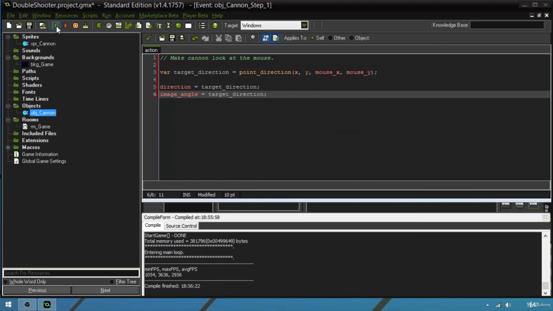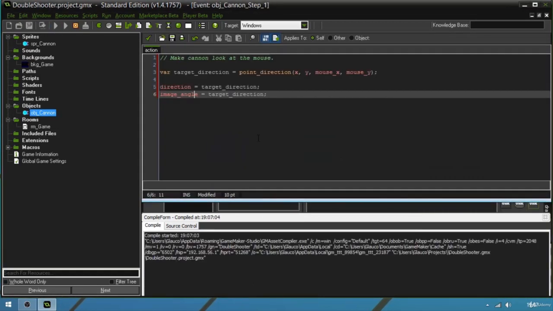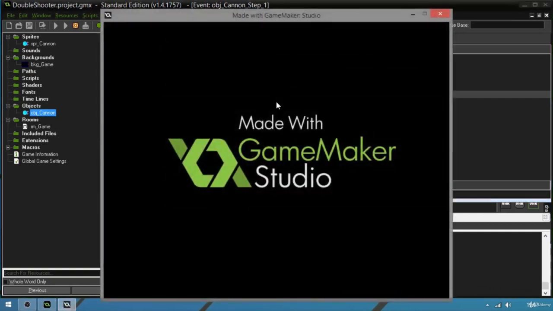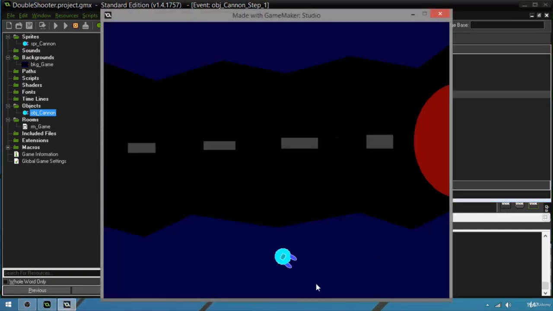So let's test this out. We're going to click on run the game. Let's wait for the code to compile, and in the meantime our project is saved automatically as well. And after the game opens, we see that the cannon is now pointing at the mouse. Whatever you move your mouse to, your cannon is going to follow. And since we drew the cannon with its weapons to the right, it rotates properly.